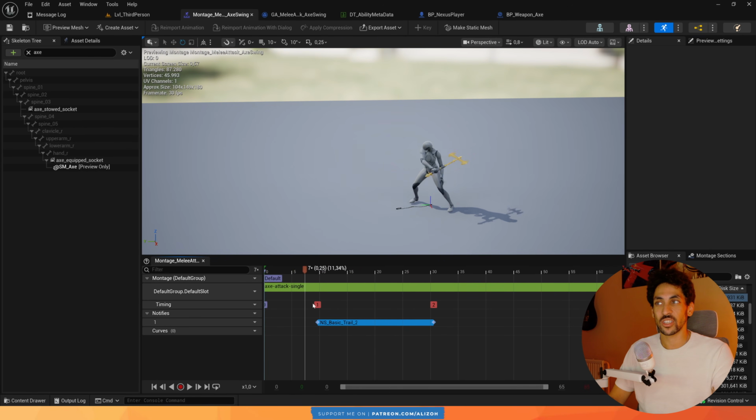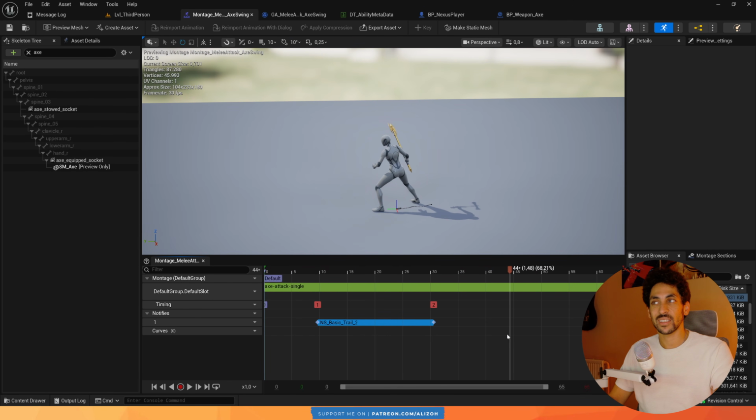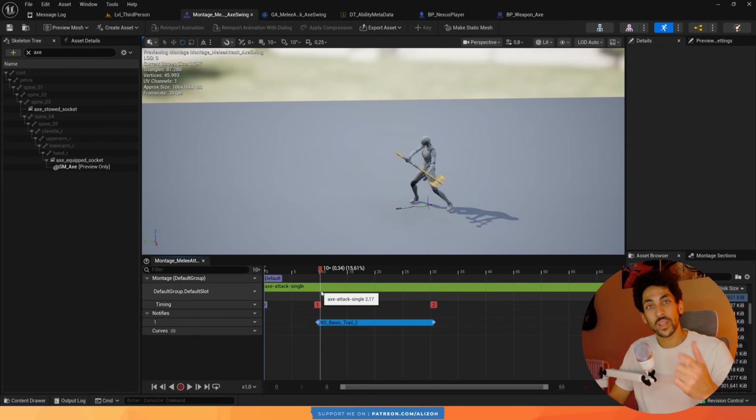So when the axe is actually swinging, we don't want damage to be applied right now when the axe is behind me, and I don't want damage to be applied if the axe hits something when the swing is over. So this information is baked into the animation itself. So we need an anim notify to tell us when to actually do our hit scan or our trace.